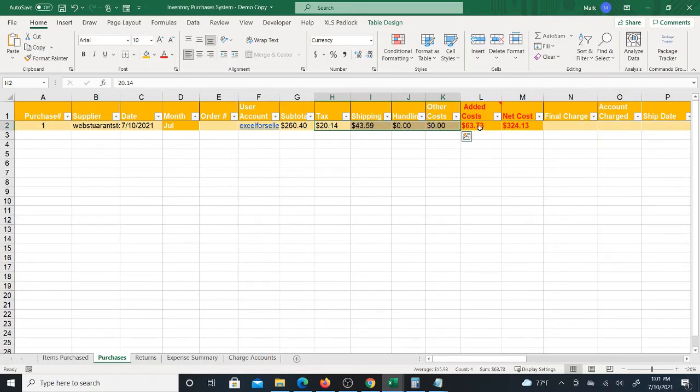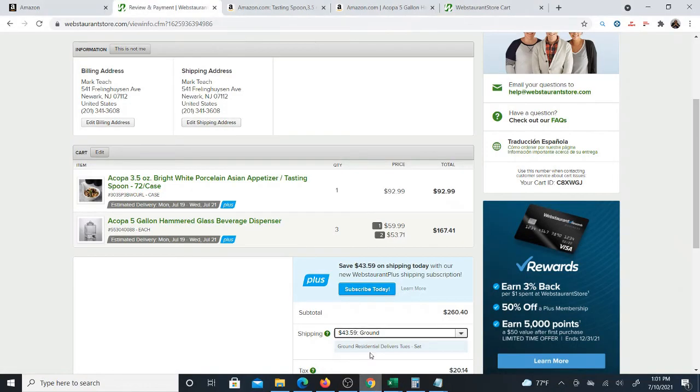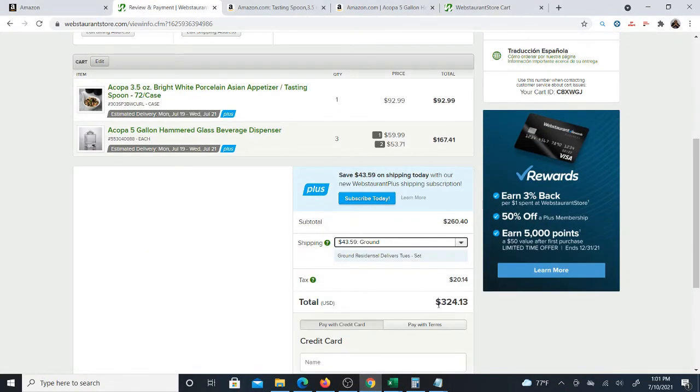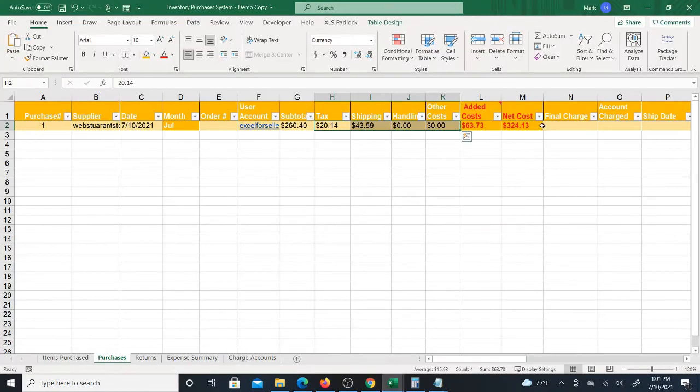So this is the additional cost of $63 added on to this purchase number 1. The net cost of the whole purchase is automatically calculated, just added with the subtotal, $324.13, which you should see here, the same number, $324.13. You can see that they match, right? The totals are the same.